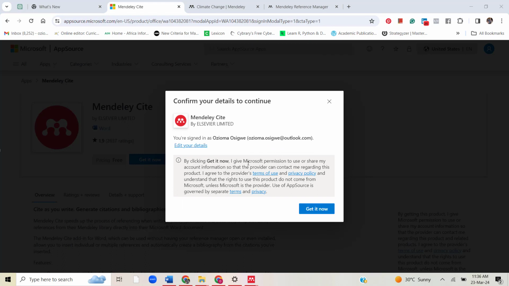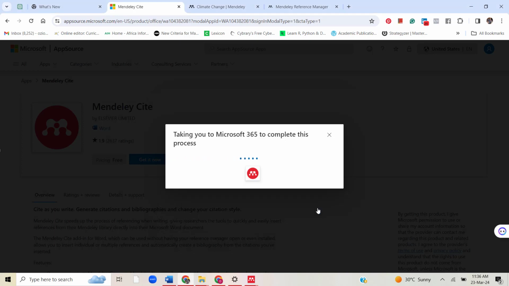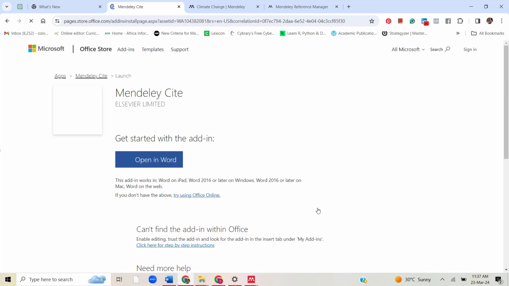Okay, so it was open. I click on get it now. I'm signed in. So it's taking me to Microsoft 365. Okay, so according to what you see here, Mendeley Cite works with Word, MS Word 2016 or 2019 or MS 365. Like mine, I'm using MS 365.